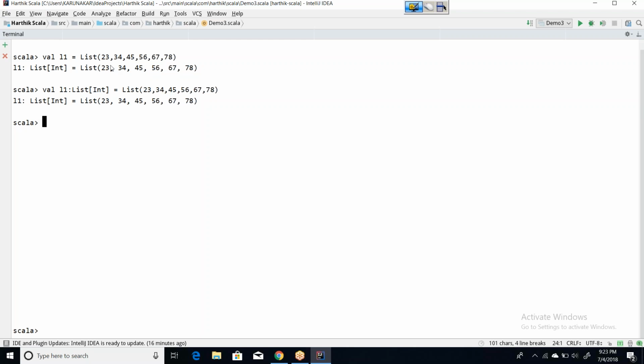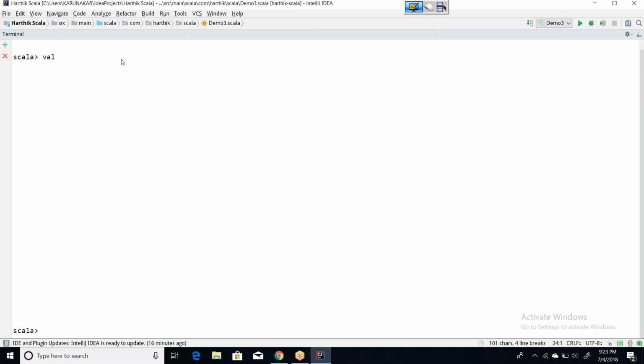Next, val, or I can use var also. Every time we need not use val, always var m1 equal to map of. This is very important, this map collection. We use it very frequently in Spark programming. Array and map. Array will be used, list will not be used mostly, but array and map will be used most of the time in Spark programming. So we have to understand clearly about array and map, very clearly.